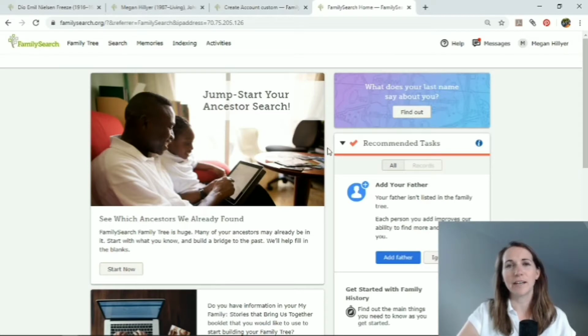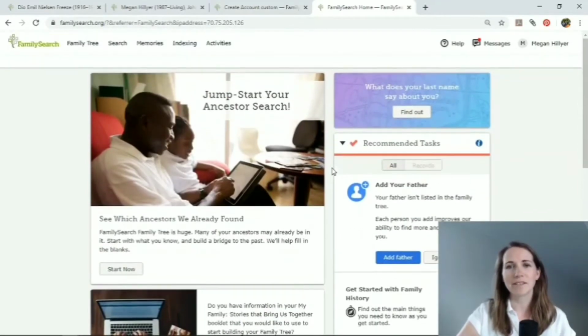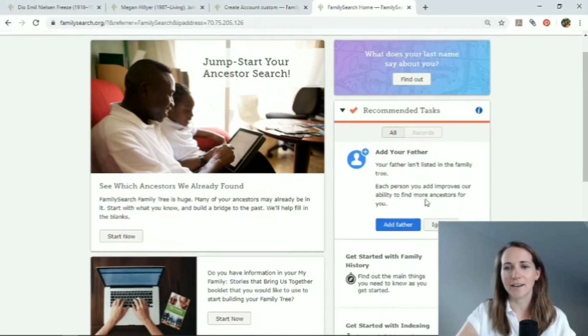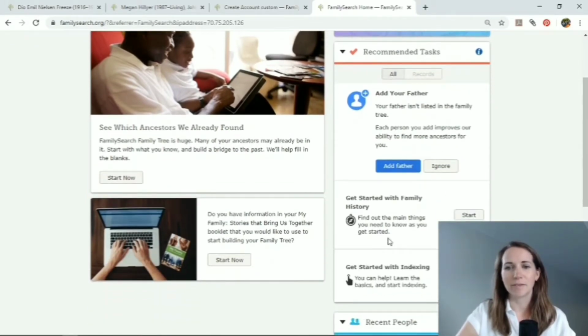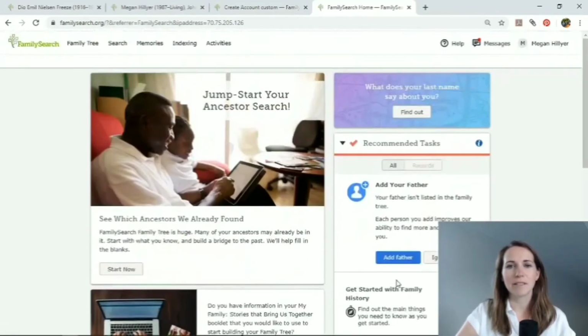Now if you created a new account, it will look similar to this. If you already have a FamilySearch account, it's going to look different. But FamilySearch already comes up with some ideas of how to get started. It has add your father, getting started with family history, how to do indexing. So there's lots of information there to get started. But I'm just going to show you how to start building your family tree.